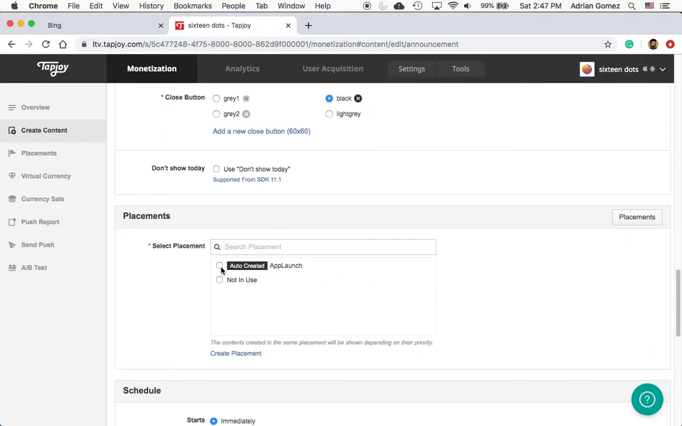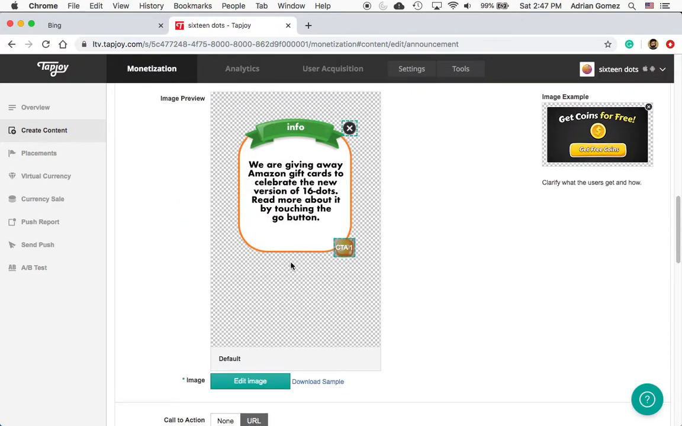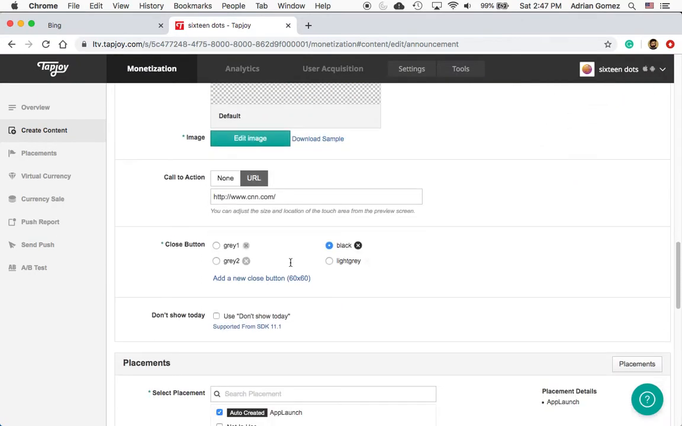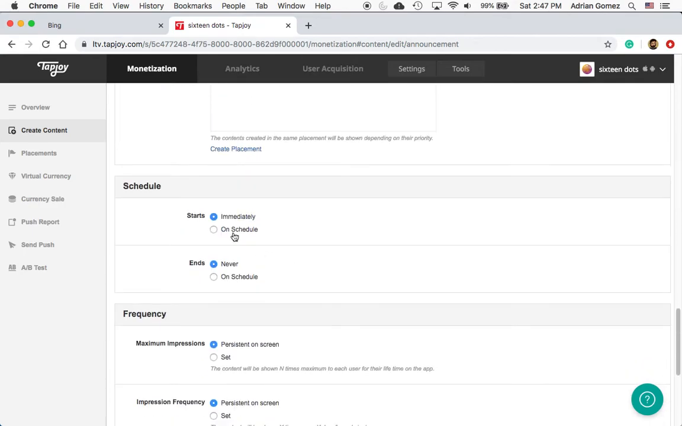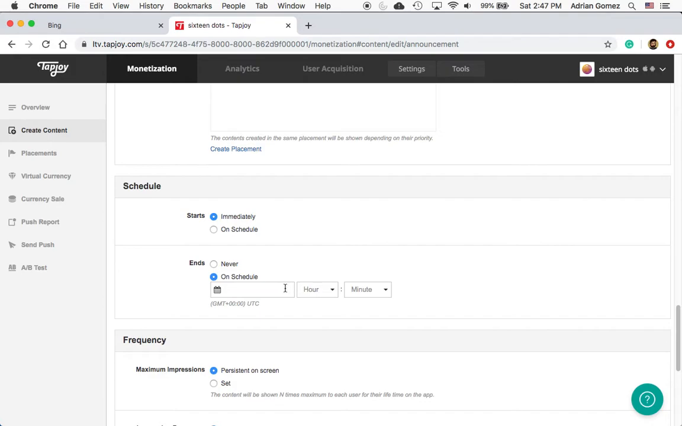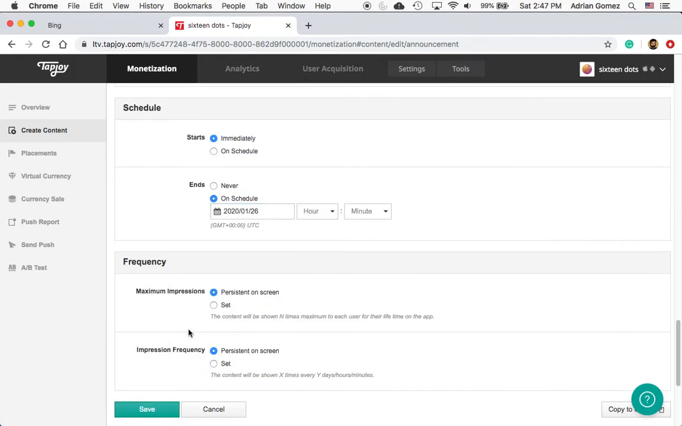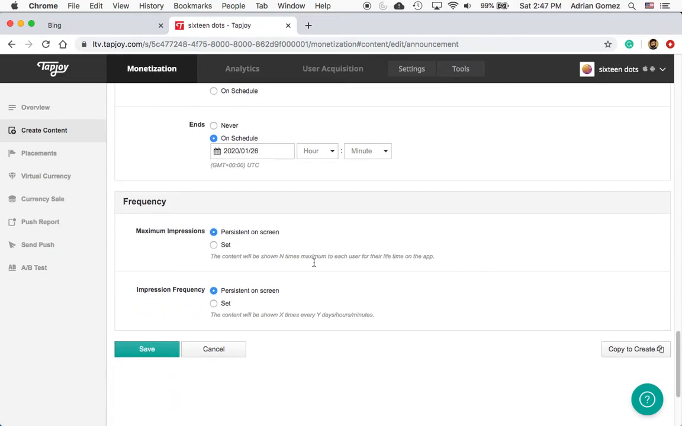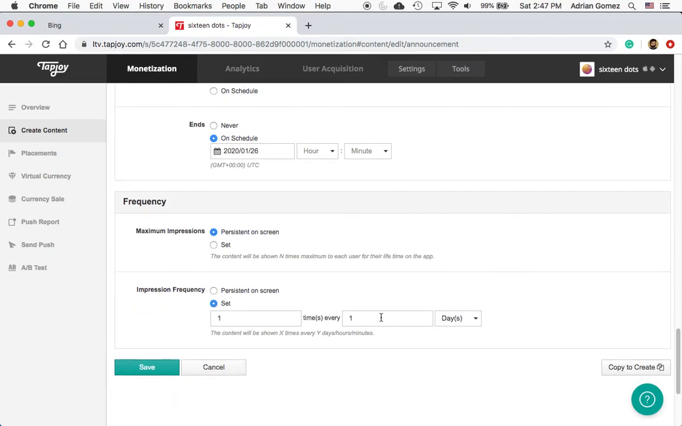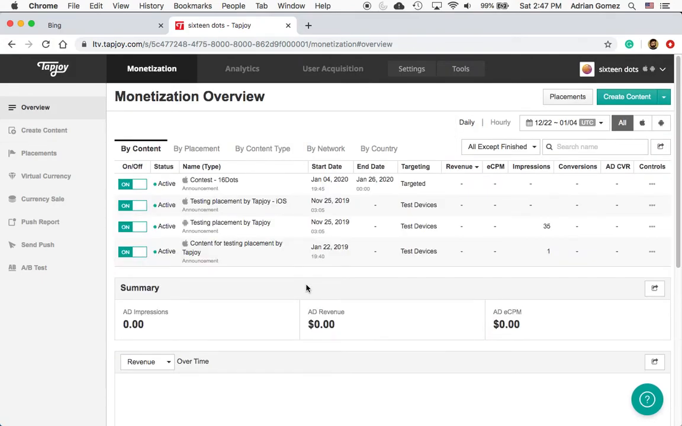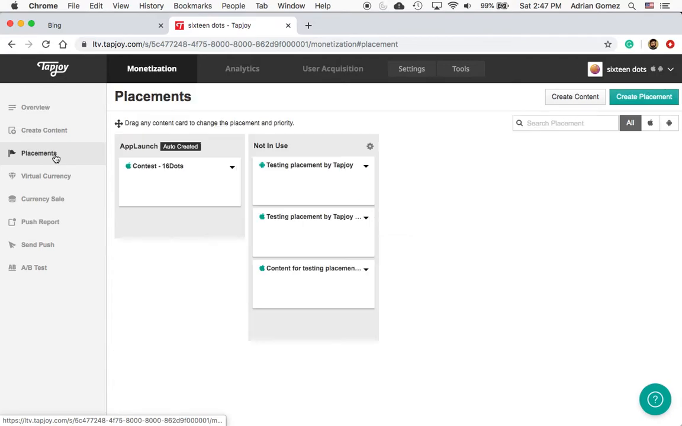And then the only placement that works for my plugin is the auto-created auto launch. So this will show up when you first initialize the plugin. And then I'm going to do it immediately, and I want it to end right before the end of the month. And I'm going to set the frequency to only once a day, because otherwise, and there it is. And if I go into placements, you see it's in auto launch.